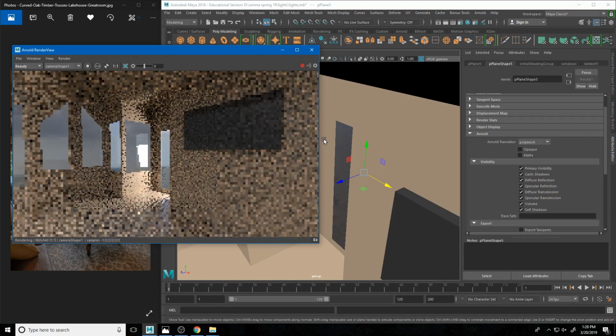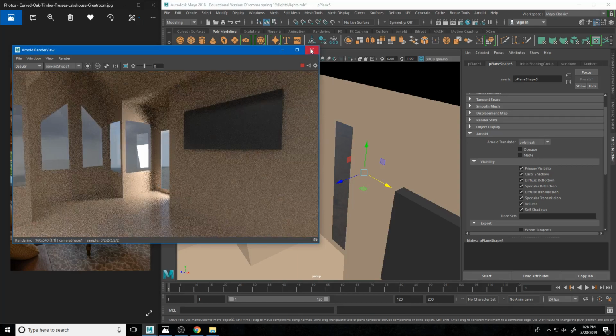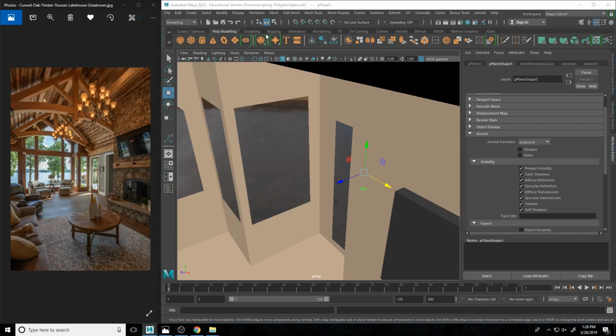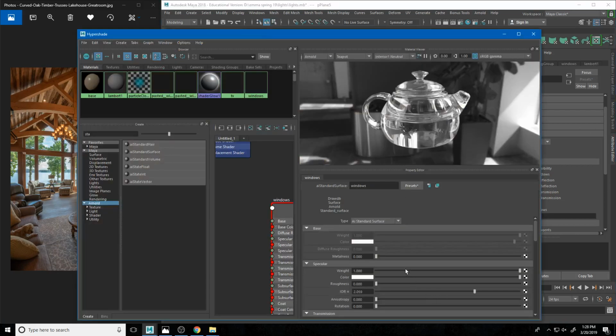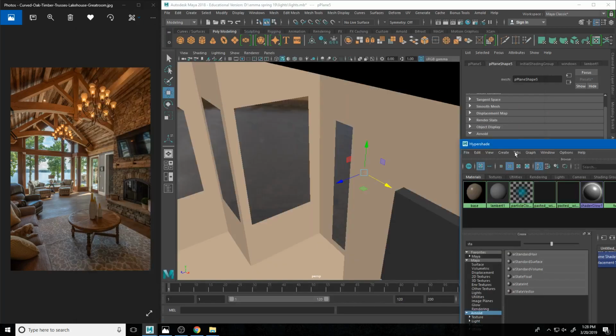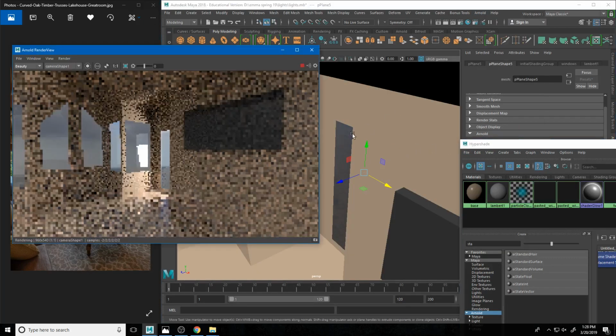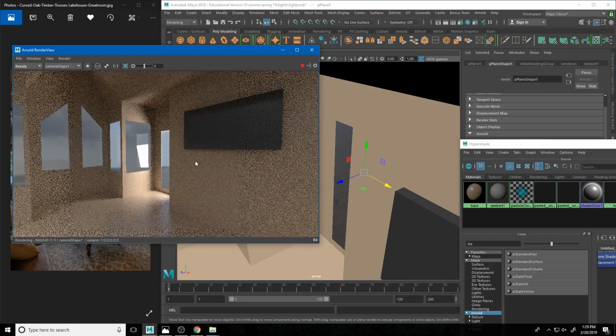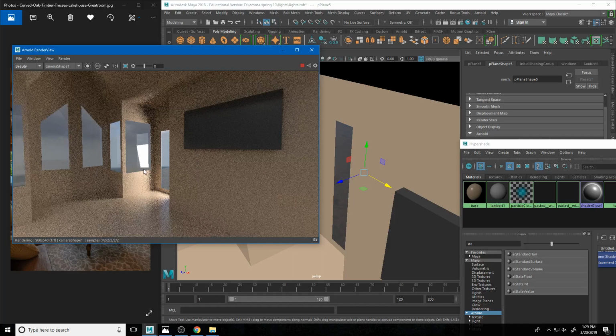Then it says that the transmission weight must be 1 in the Hypershade. And that we've already got set. That's it. Yep. Transmission weight is set to 1. Okay, so we should be set for that. So then, did that apply to all of the windows render, or did that just apply to the one window? Only the one, probably. No, it should have applied to all of them.